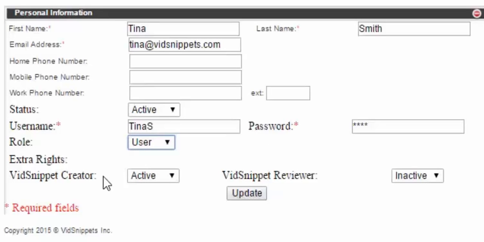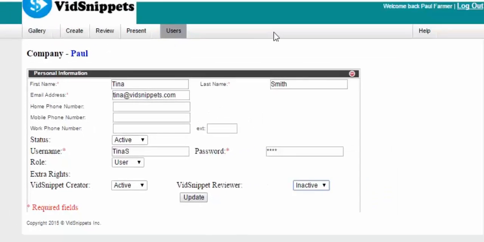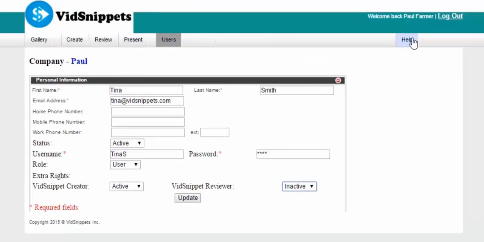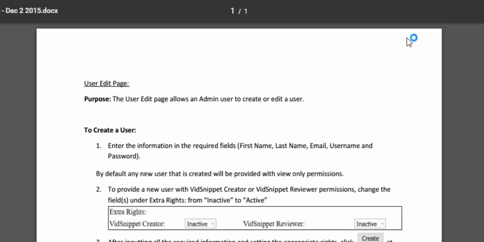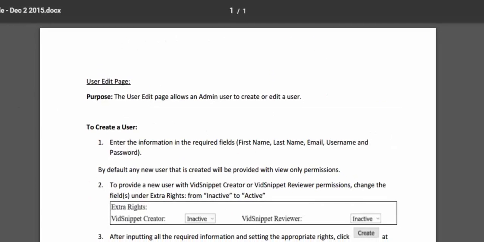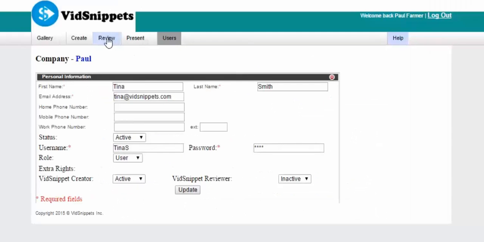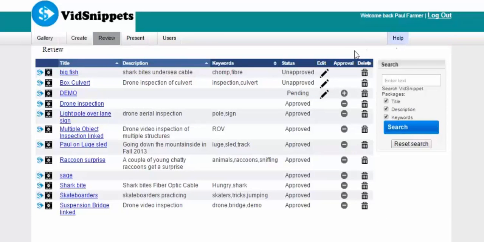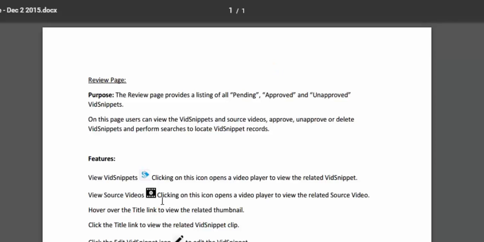Also, there are permissions in terms of whether they have the right to create a VidSnippet package or not, as well as review the VidSnippet packages. I'd also like to point out that there's help buttons that would provide component-specific help documents depending on which page you happen to be on when you're clicking.